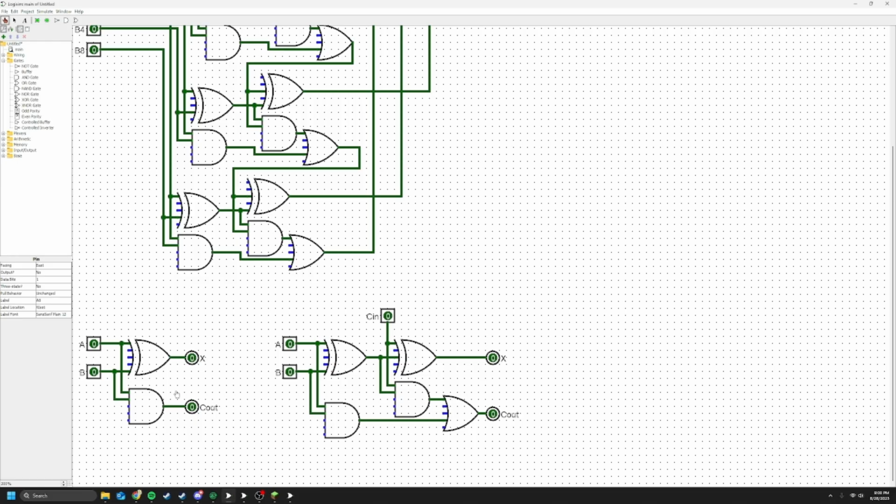Down here are the two basic adders, and this is called a half adder. It just takes in two numbers. So you see we have A and B. This is doing binary addition. If we have A and B, this is called the carry digit.